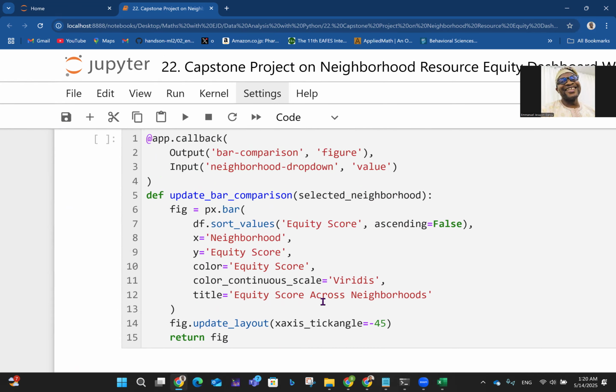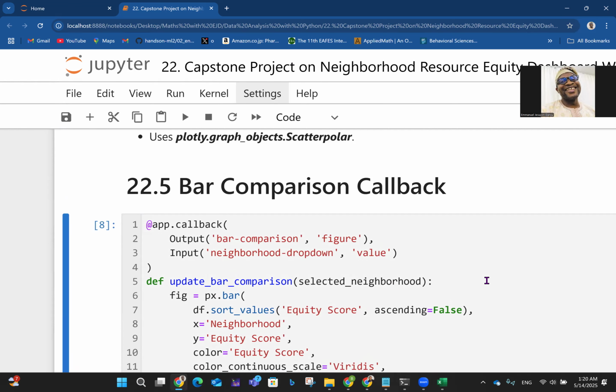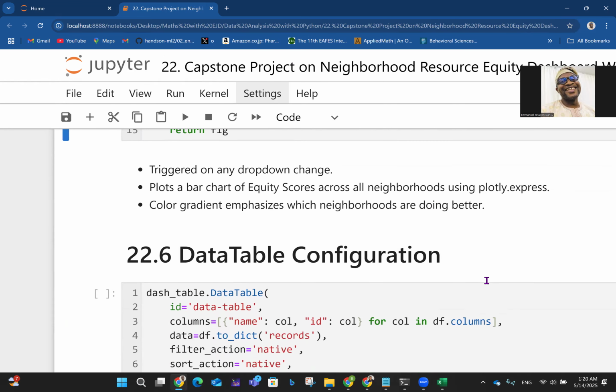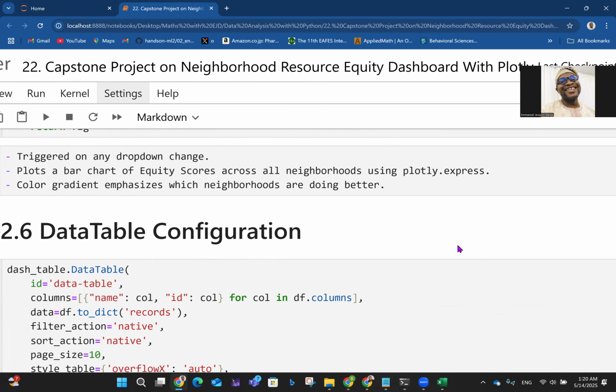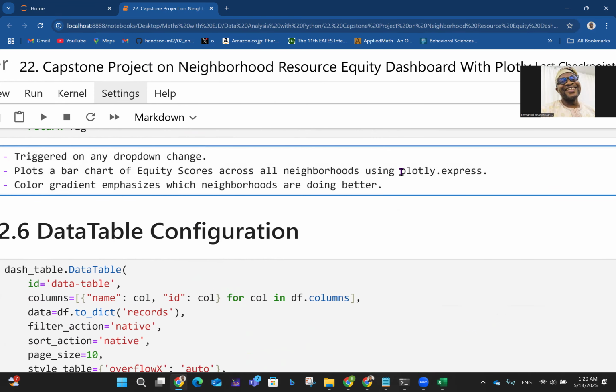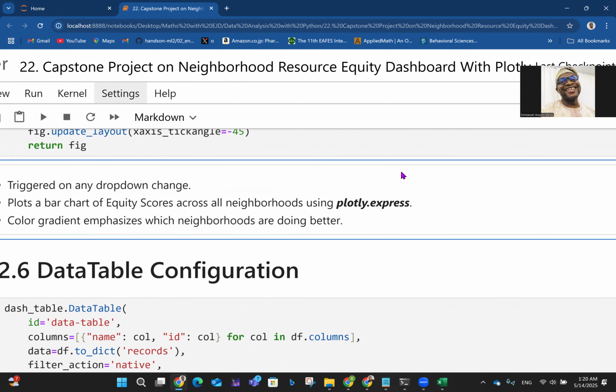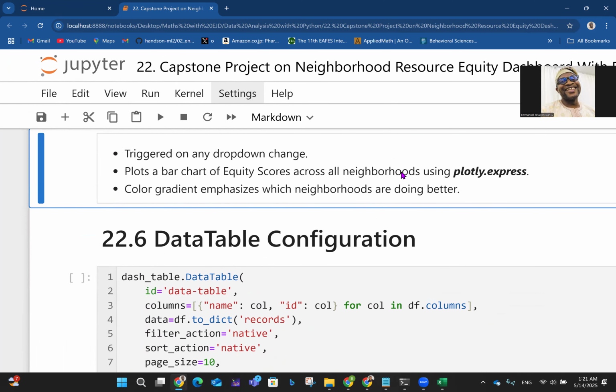So don't forget to also run that so that it can be committed to the memory. This is triggered on any drop down change. So once you do another drop down, you have another bar. It plots a bar chart of equity scores across all neighborhoods using Plotly Express. It may not necessarily change because it's the same value. The only thing that may happen is if you have some kind of real-time data, as the data changes the bars will keep changing.